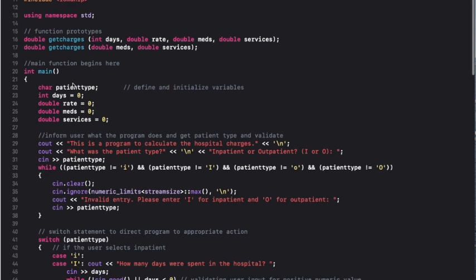Okay, so in my main function, I am defining and initializing the variables that I want from the user. The first variable I'm using is a char, because this variable will hold the menu selection from the user, which will be a letter. And the hospital doesn't charge for half days, so I'm using an int type for the variable. But the rest will be doubles because these will hold the prices, which might be calculated in cents.